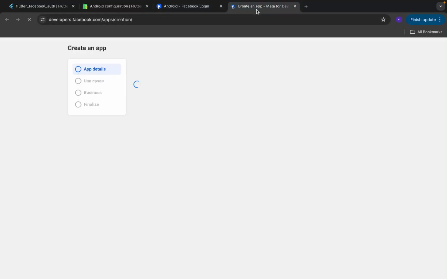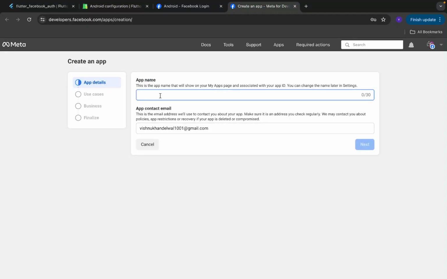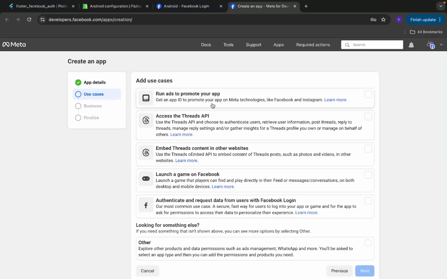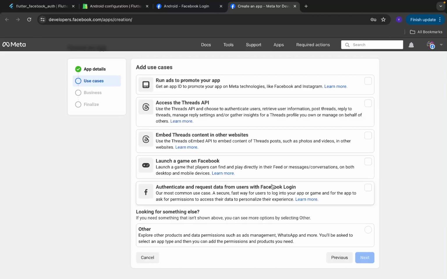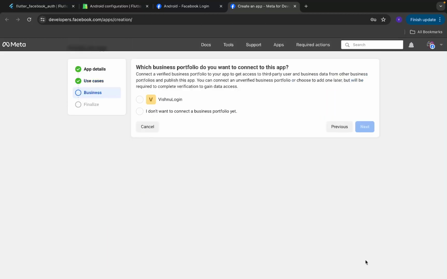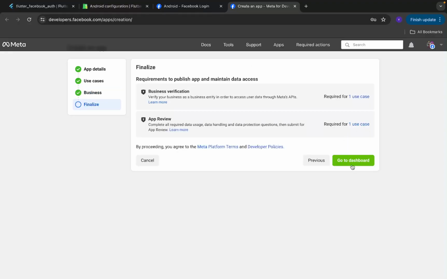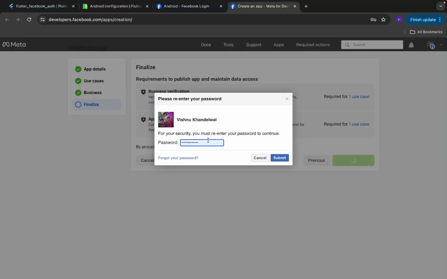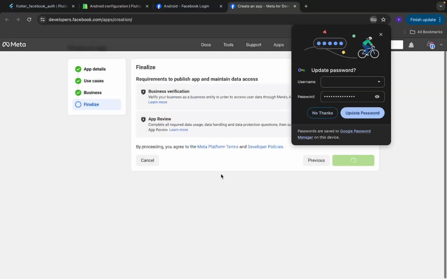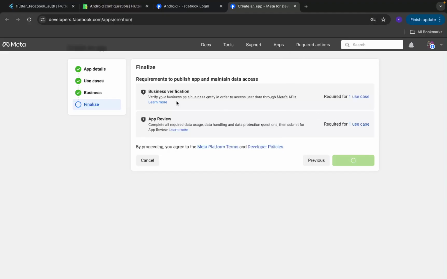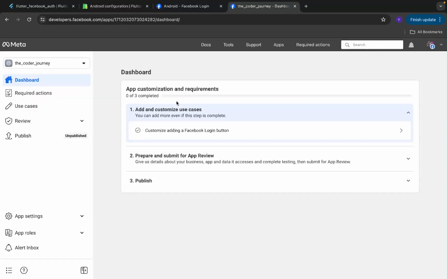So let's create a new app. Let's just name it The Coder's Journey. Okay, so this is my mail. Let's click on next. Use case, we need to authenticate and request data from users with the Facebook login. Click on next. I don't want to connect a business profile yet, so just click on next and go to dashboard. So you must enter your password. No thanks. Okay, so we have created our app.